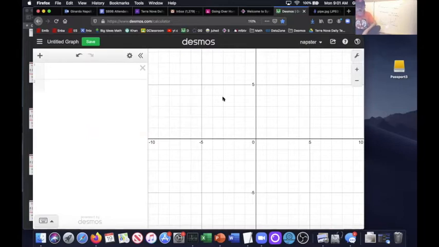Okay, and so again, what we're going to do is we're going to have Desmos create a table. We're going to put the x's -2, -1, 0, 1, 2. And we're going to type in the rule for the y's, and Desmos will automatically fill in the rest. So I'm showing you how to do that.